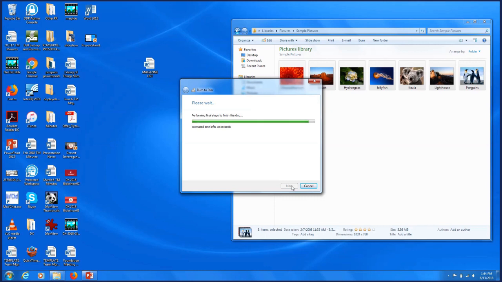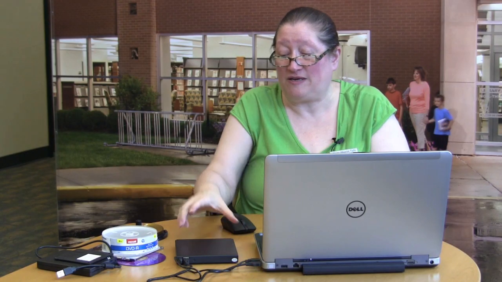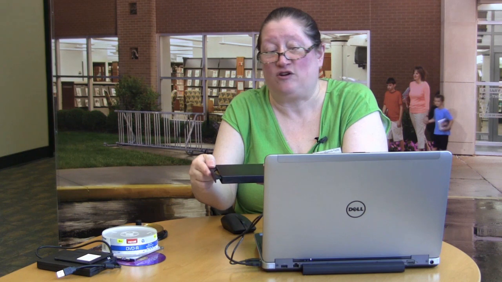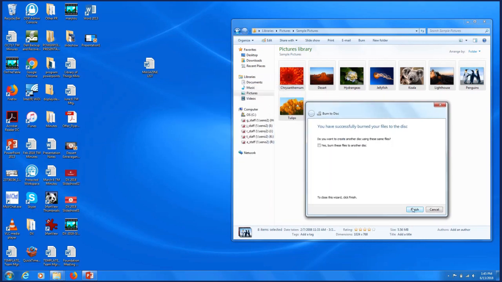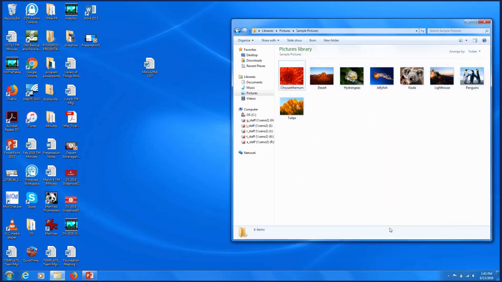Okay, we're on the final steps to finish the disk. It thinks we have 30 seconds left. I'm not sure I believe it, but we'll let it go for a little while, see how it does. And what this finishing does, it's just popped right out of my drive. It opened itself. And there we go. Now it says, do you want to create another disk using the same files? Well, no, I sure don't. So I'm going to say finish, and I'm not going to check this checkbox that says burn them to another disk. Finish, and that is done.